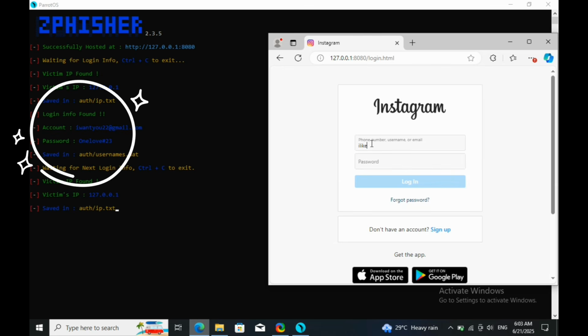Now I'm gonna log in again, this time using aliklinux@gmail.com as the email. And Linux44@33 as the password. Once I hit the login button, keep your eyes on the terminal. Let's see what happens next.